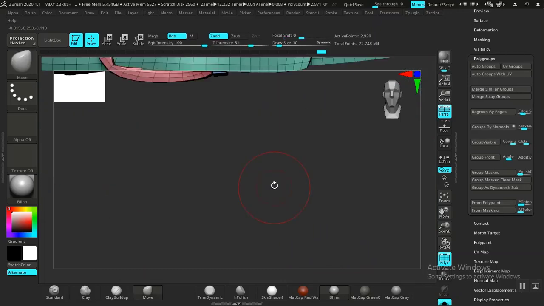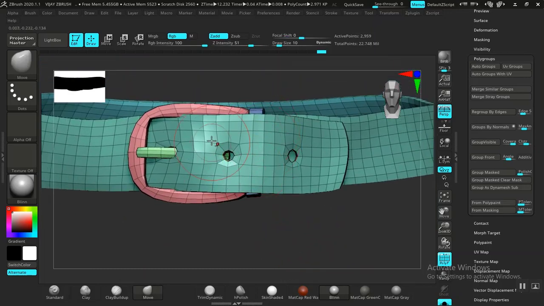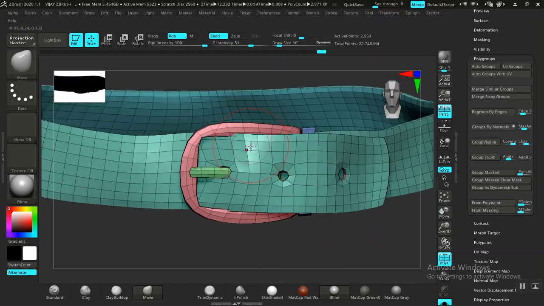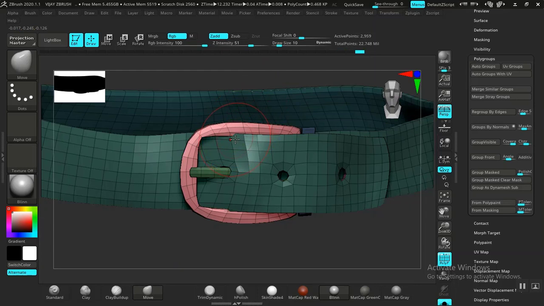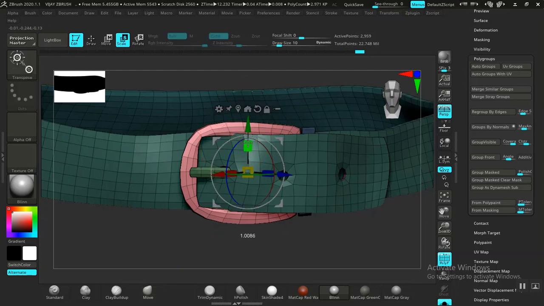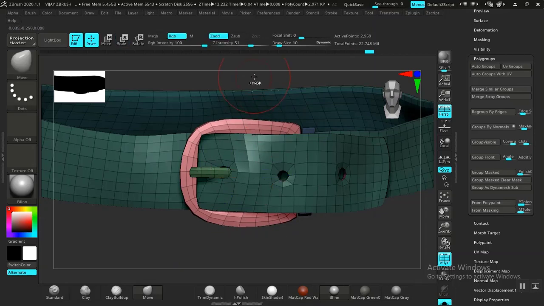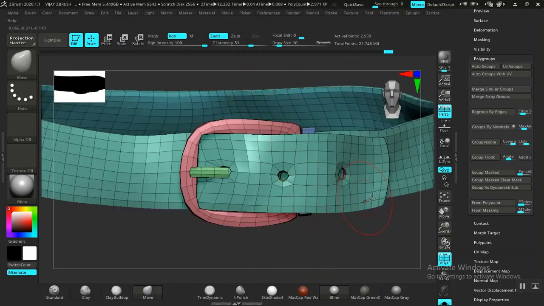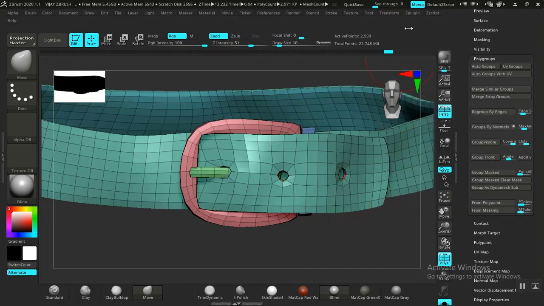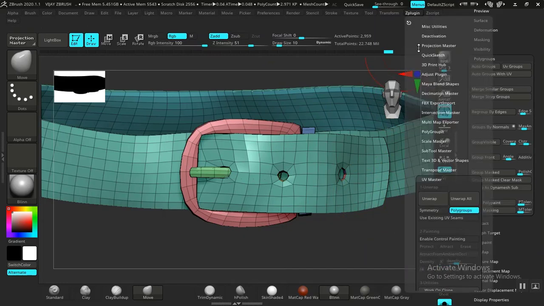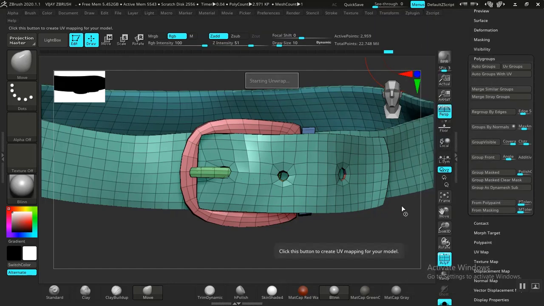I think this metal part should be just fine the way it is. Except maybe I need to kind of extend this out some more. Like so should be fine. Then this one we'll turn off symmetry for this, so let's just do UV by poly group instead for this.